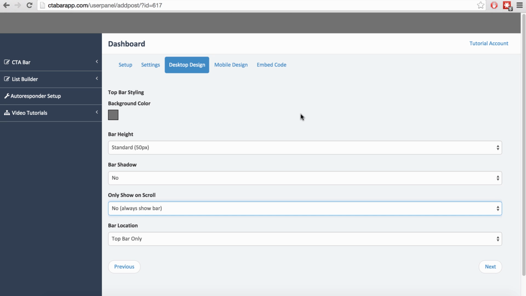Whenever this is set to no, it's just important to note that the CTA bar will never conflict with your website, so it'll never go on top and overlap your website. It's always going to be over it, like on top of it. So you don't have to be worried about it ever impacting the visual aspect of your website.